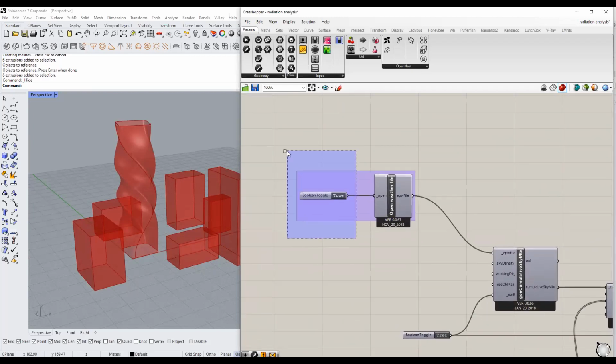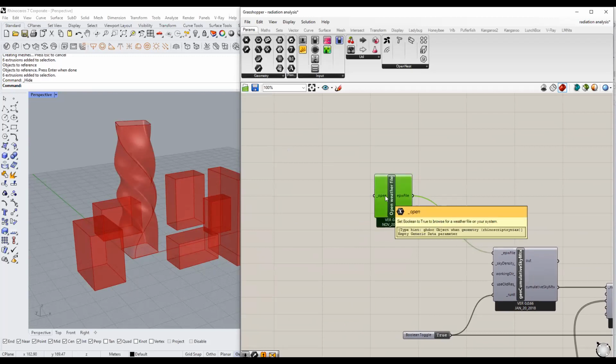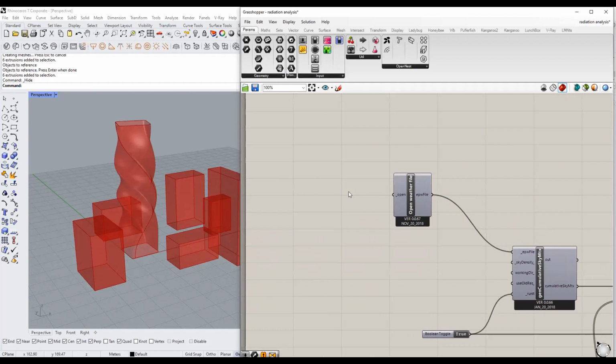The process is simple. Let me just delete this. Open weather file is where you open the EPW file. So make sure you have that file downloaded from online. I'll share the resource for the same. I'm using the file for the city Chennai in India. You can download for a different city where the building is located.